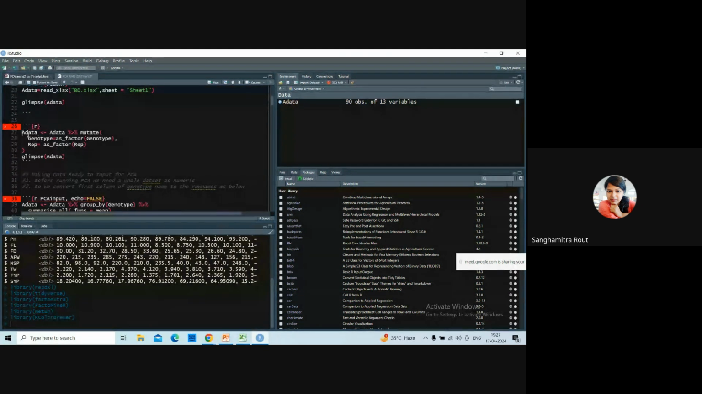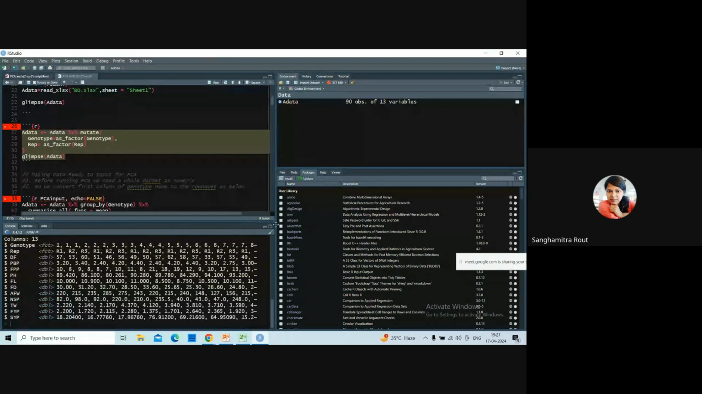Again, select this. You can also glimpse this A data after making it a factor. So run. Now you can see here genotype and replication show FCT. Now these two columns are converted into factors.